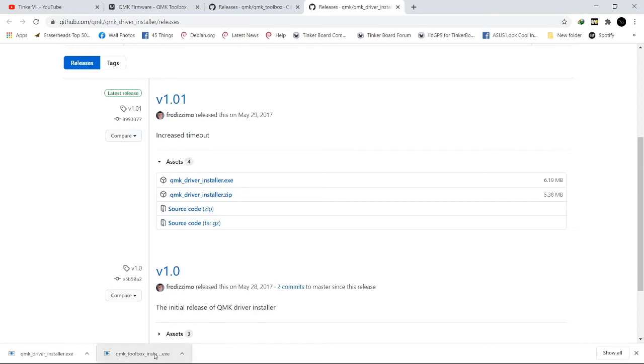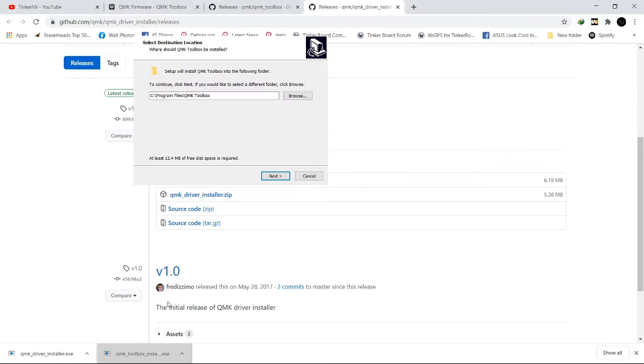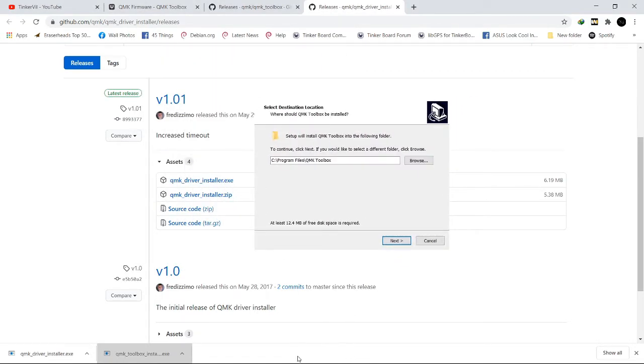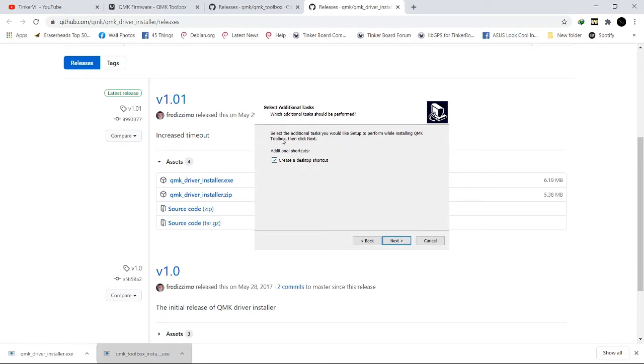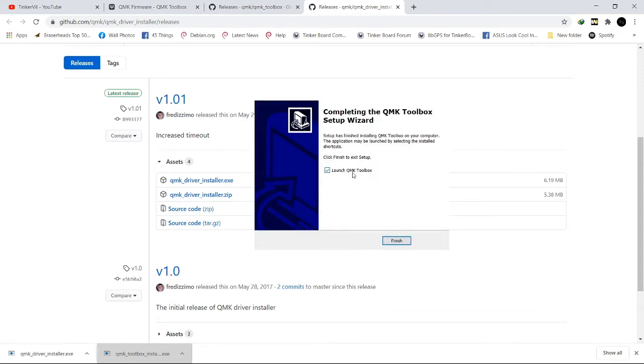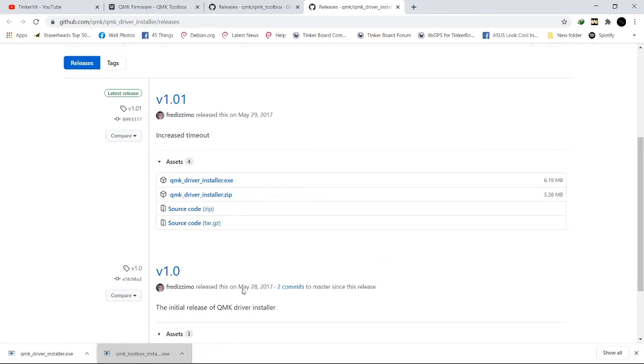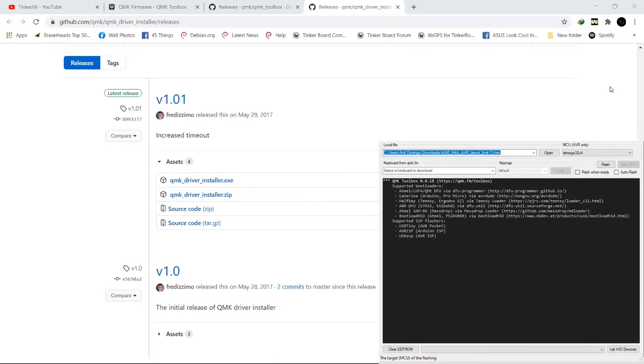So let's install the QMK toolbox first. Okay. Just click next. Then create desktop shortcut if you want to put a shortcut in your desktop. So let's uncheck it first. Then now let's install the driver. So once you finish installing the driver, you can now open your QMK toolbox. So let's open it up. So there's the QMK toolbox.